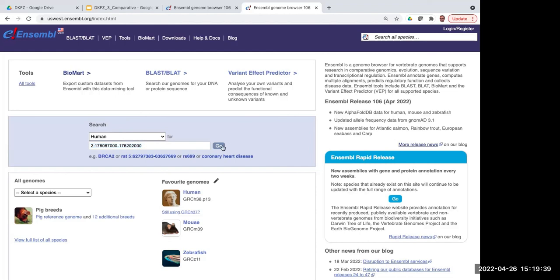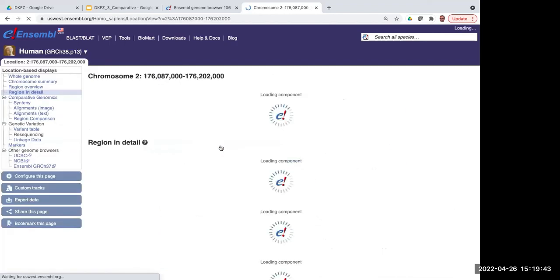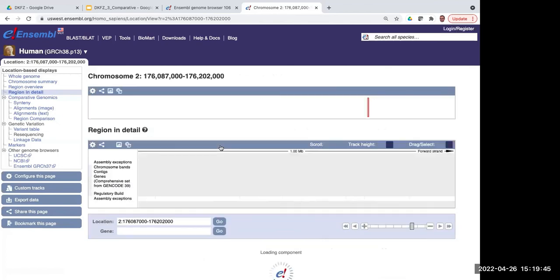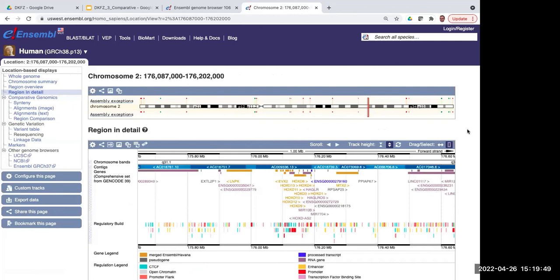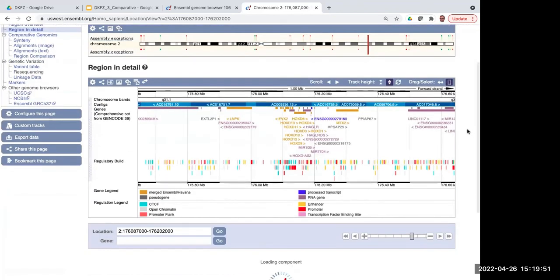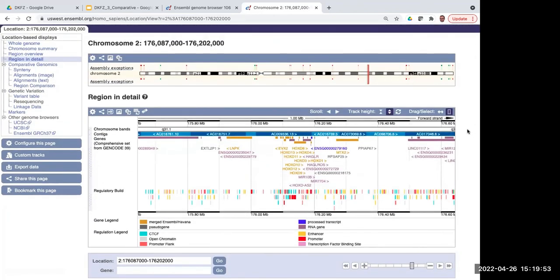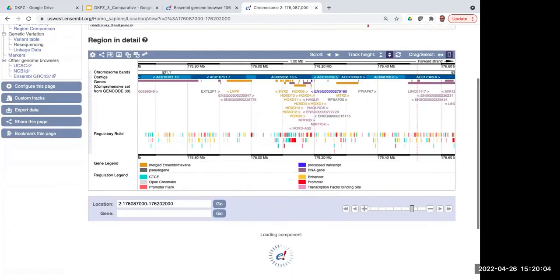So once you've entered the coordinates, you can click on Go. And that will take you to the location tab. So just as you saw earlier with Louise, you have this location tab that shows you the genomic location with the tracks all aligned to the genome sequence in that region. You can see at the bottom, the page is just loading.